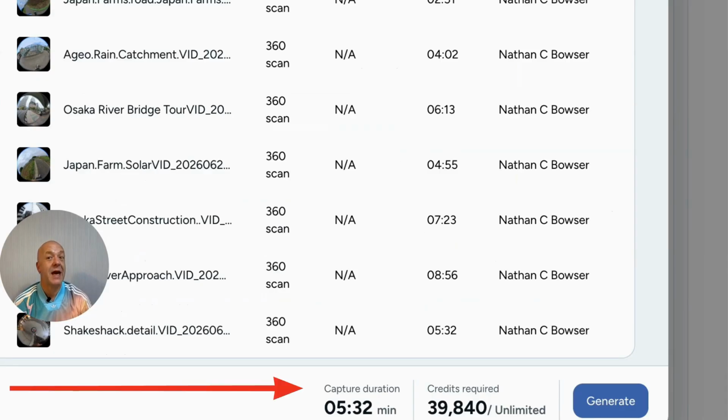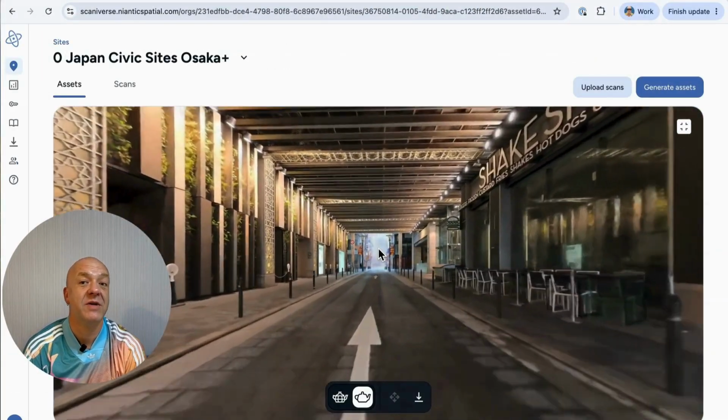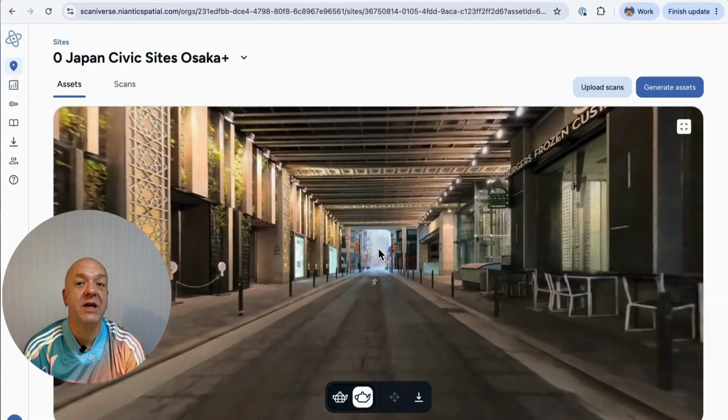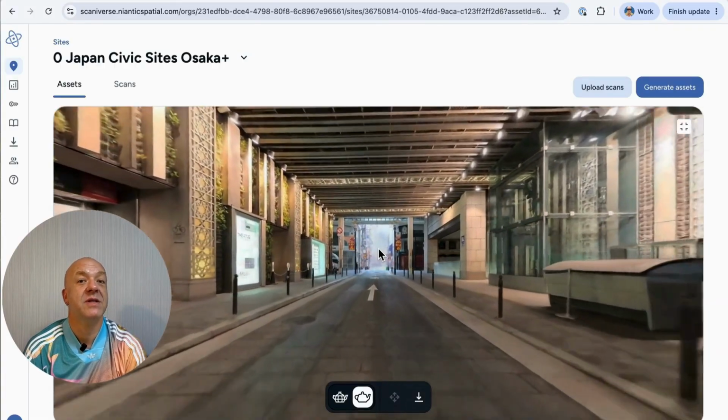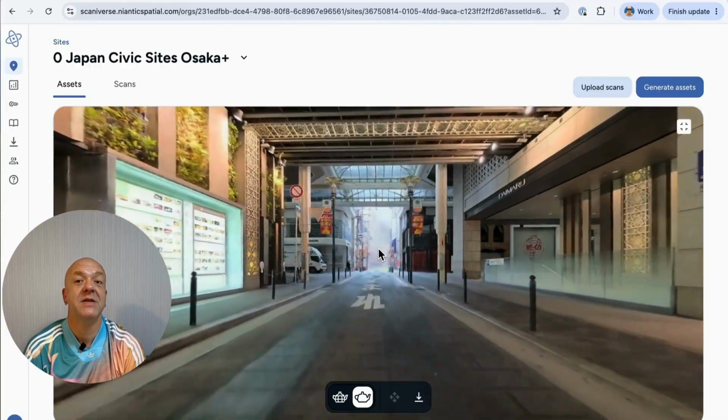Review the capture duration and credits required to reconstruct your 3D Gaussian splat at the bottom of the window, then select Generate. At this point, Niantic Spatial's reconstruction will continue on the cloud, and you can navigate away from the screen, come back in a few hours to see the crisp, clear, and complete 3D assets you've created.